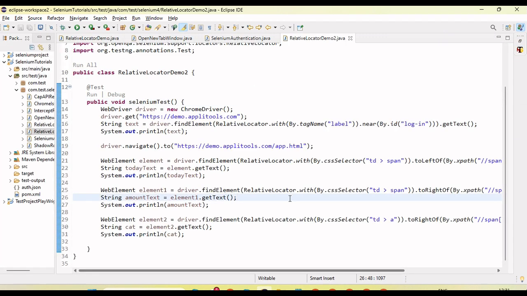So this is clear. Now I hope this will be helpful to understand what is the use of to left of, what is the use of to right of.